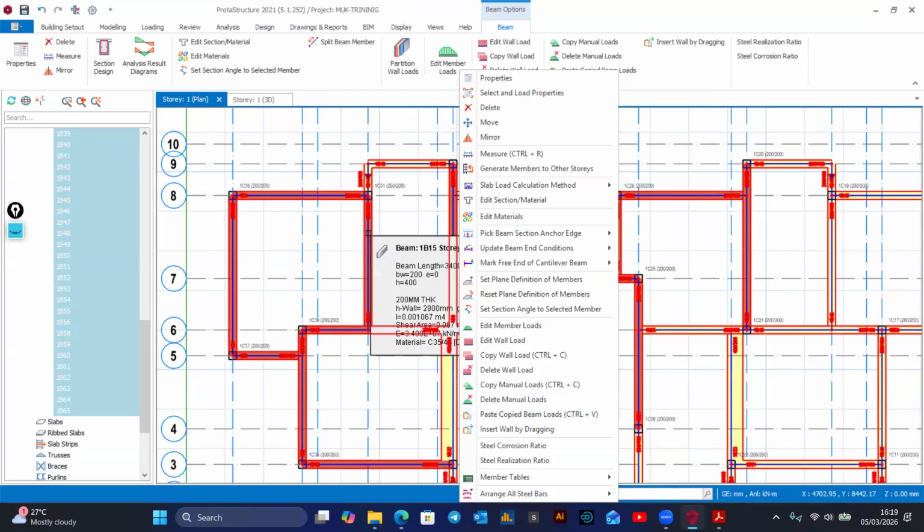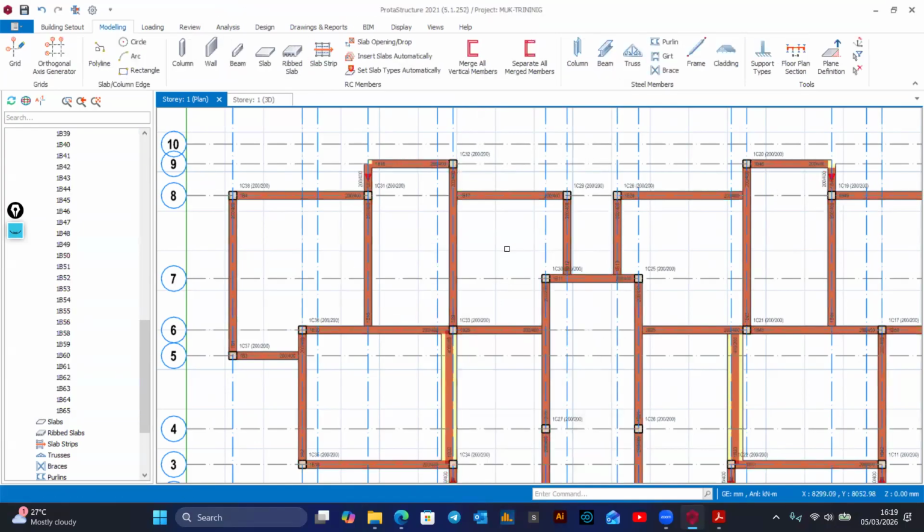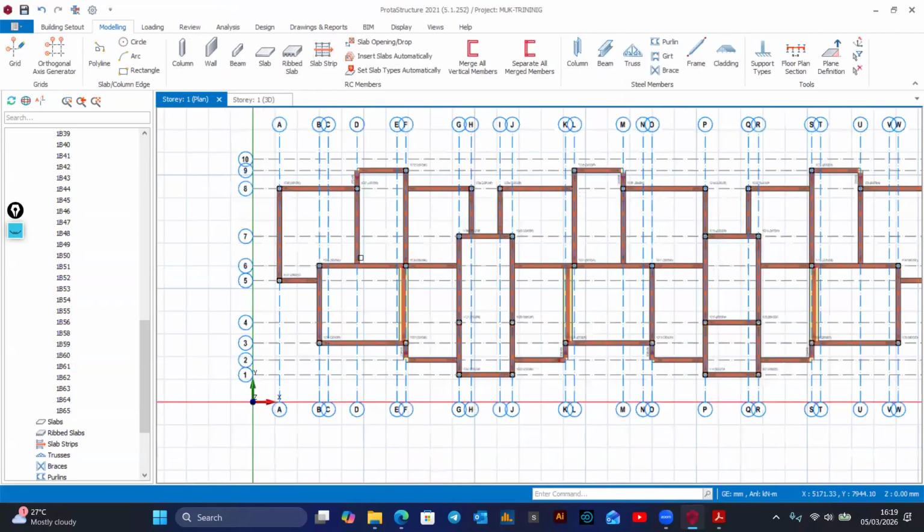Have we selected them? Right click on one which has been selected, any of them, right click. And then choose paste copied beam loads. We are pasting the other load that we copied initially. So all your beams will have wall loads.